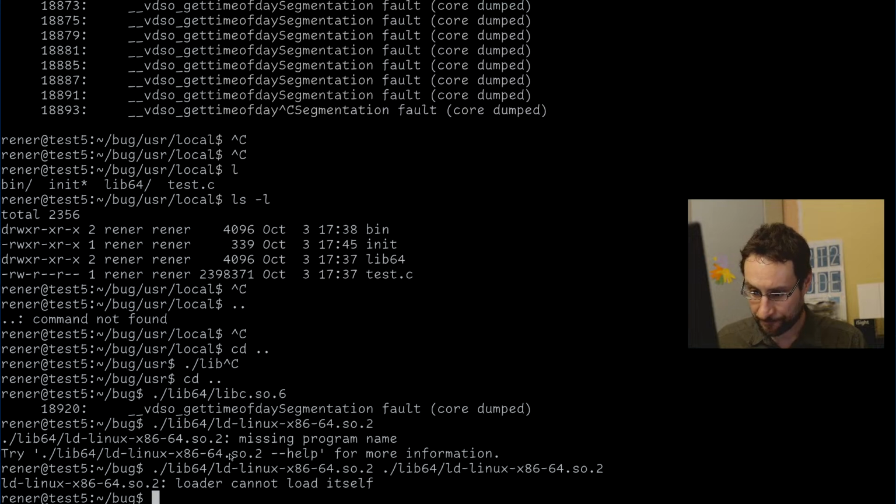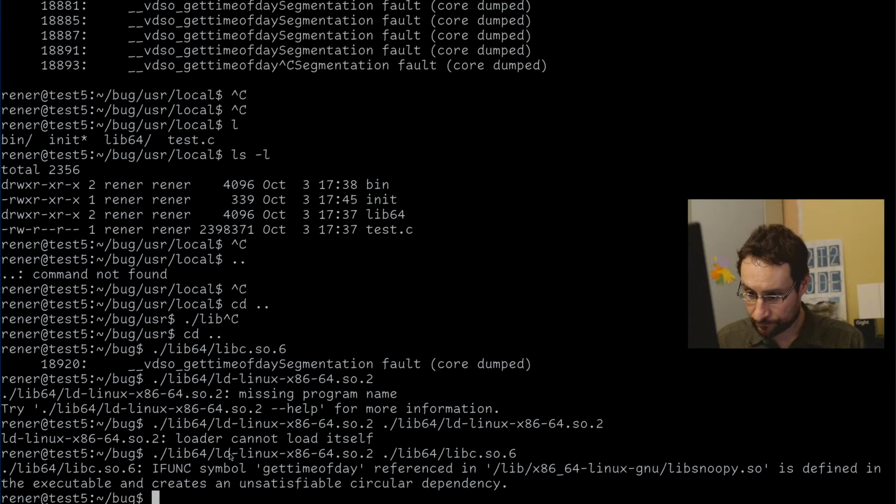Or is this an ifunc symbol reference in libsnoopy? What? All I wanted was my own binary. ifunc symbol gettimeofday referenced in libsnoopy.so is defined in the executable. It creates an unsatisfiable circular dependency. In my whole life, I've not seen such error messages.